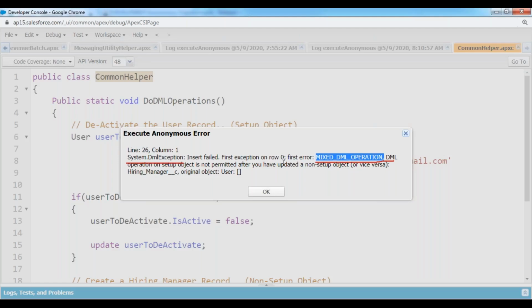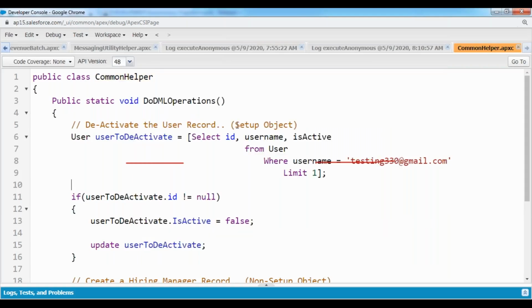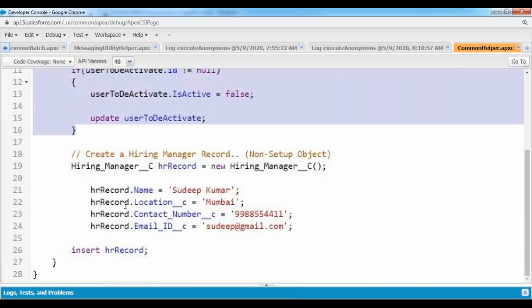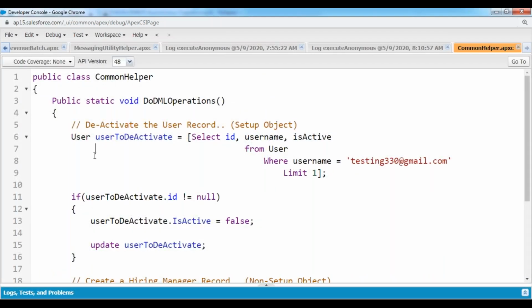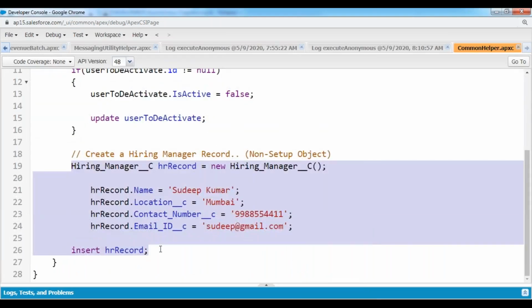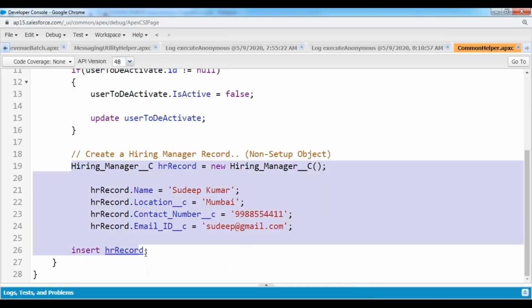Then to avoid this kind of mixed DML operation exception, what needs to be done? In this case, we have to use the help of future methods. What is the problem here? When you try to perform this operation on the user and the hiring manager, it causes an issue. You can't execute this in a single transaction. Make it a separate transaction. That means this is in one transaction and this is in another, so you have to execute separately: the user record code separately, and then the hiring manager code separately.